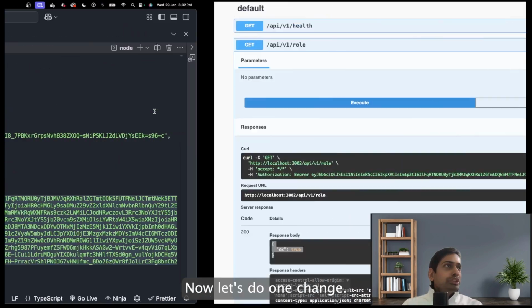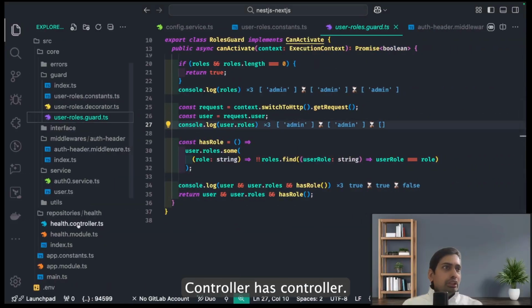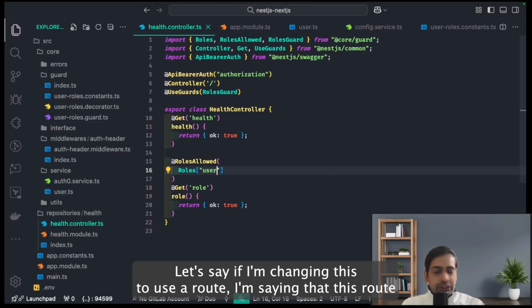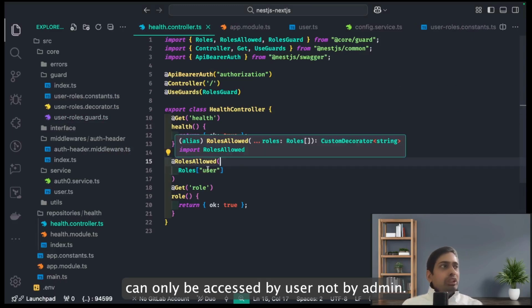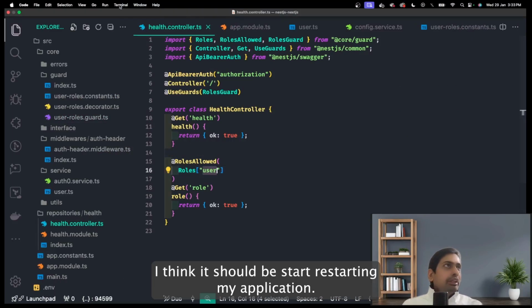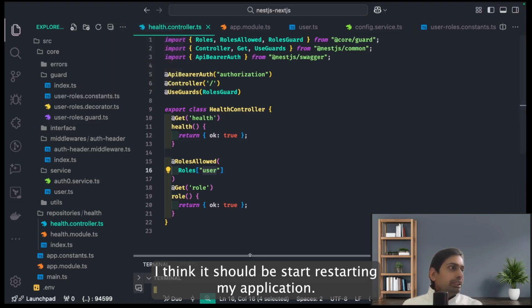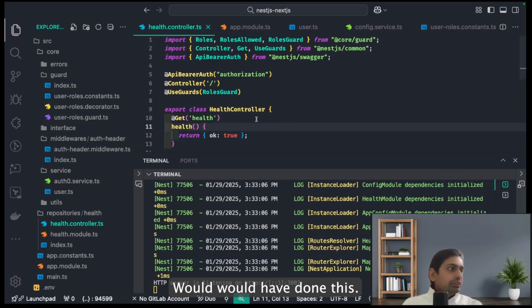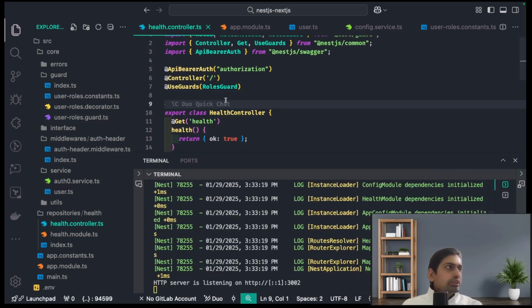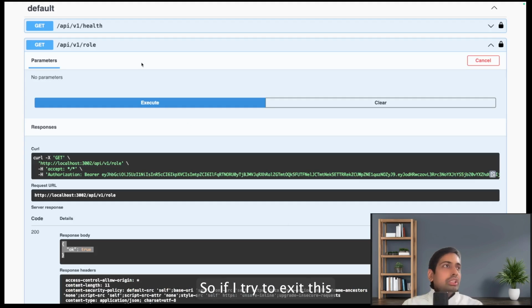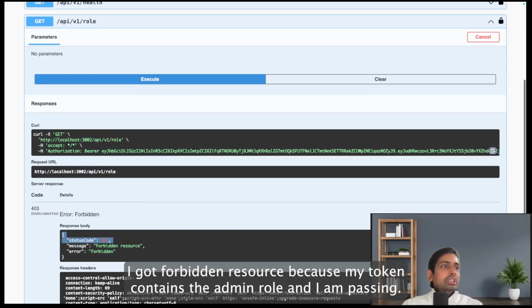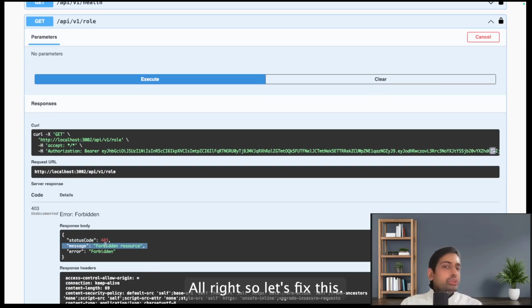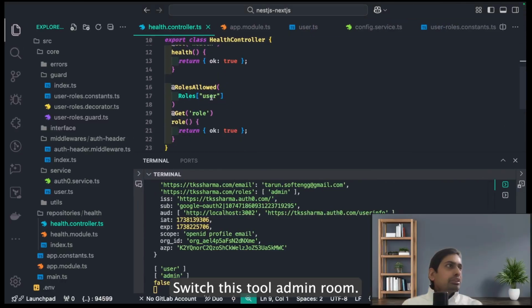Now let's make one change. In the health controller, let's say I'm changing this to the user role, I'm saying that this route can only be accessed by user, not by admin. I think it should be restarting my application. And let's see this. So if I try to access this, I get a forbidden resource because my token contains the admin role and I'm only allowing the user role, right? So let's fix this. Let's switch this to the admin role.